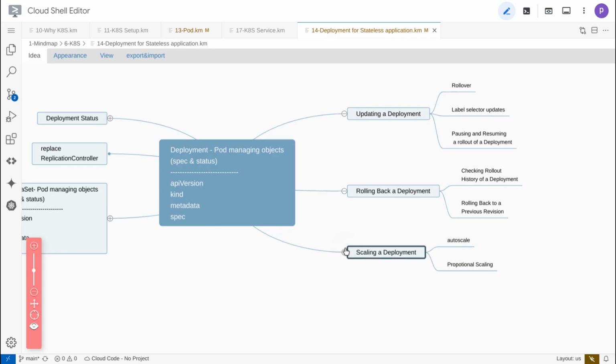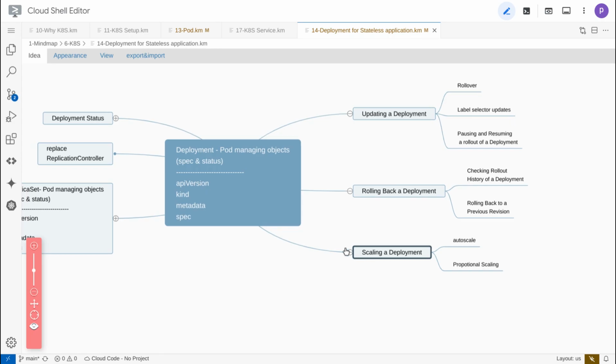Then scaling deployment. Yes, autoscaling is there, and of course proportional scaling is also there. You can scale manually, which is the imperative way. There is a set of commands; you can scale automatically or scale manually, either way. So the number of replicas we can increase.